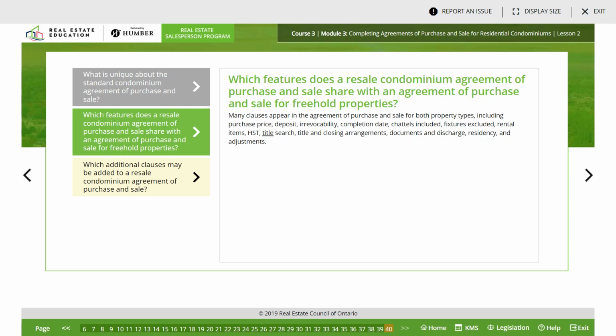Which features does a resale condominium agreement of purchase and sale share with an agreement of purchase and sale for freehold properties? Many clauses appear in the agreement of purchase and sale for both property types, including purchase price, deposit, irrevocability, completion date, schedules included, features excluded, rental items, HST, title search, and title and closing agreements, arrangements, documents and discharge, residency, and adjustments.